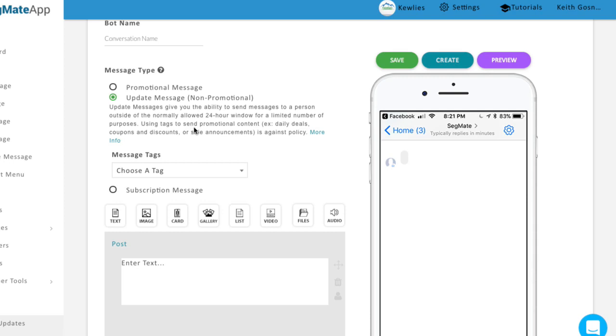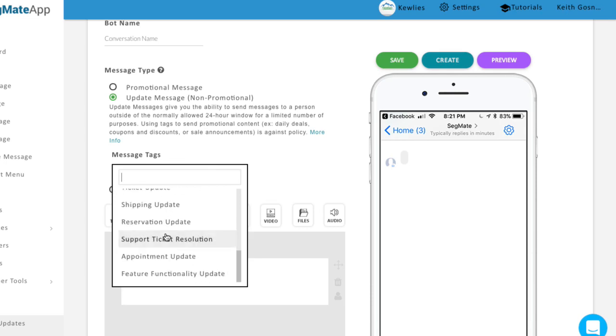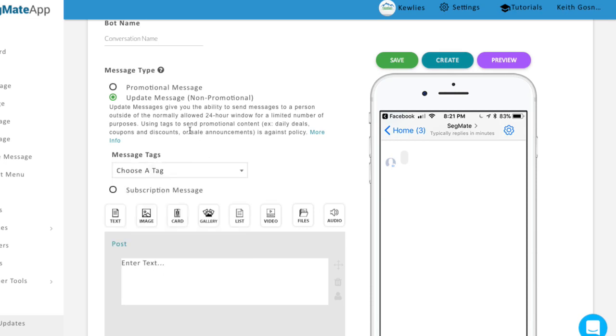It says, update messages give you the ability to send messages to a person outside of the normally allowed 24-hour window for a limited number of purposes, okay? Using tags to send promotional content, examples, daily deals, coupons, discounts, sale announcements, is against the policy. Now, when I say using tags, I mean any of these tags that are right in here, okay? And we'll talk about that in just a second.